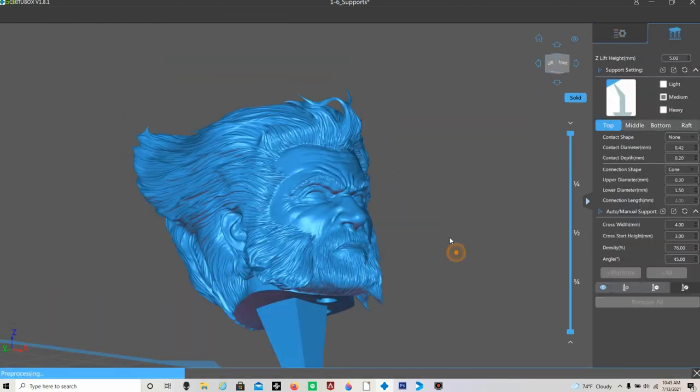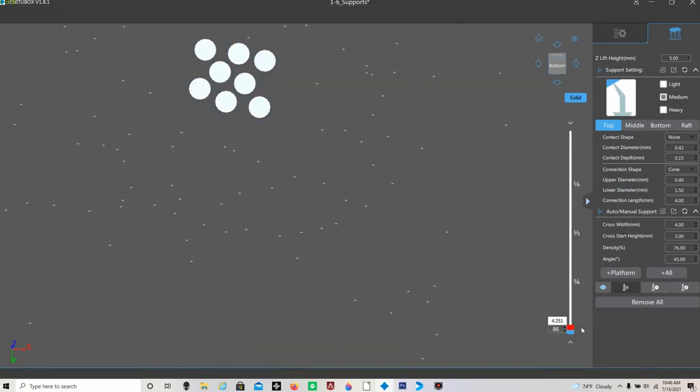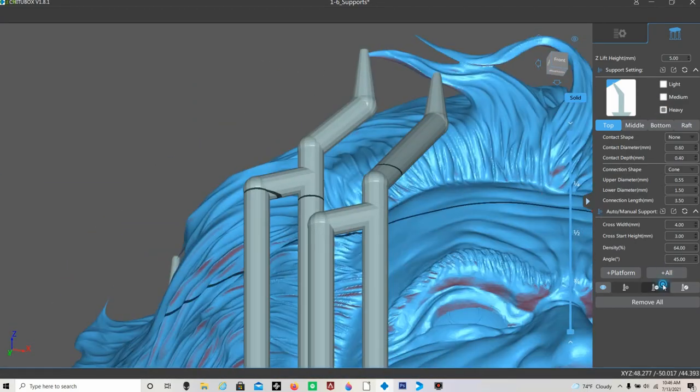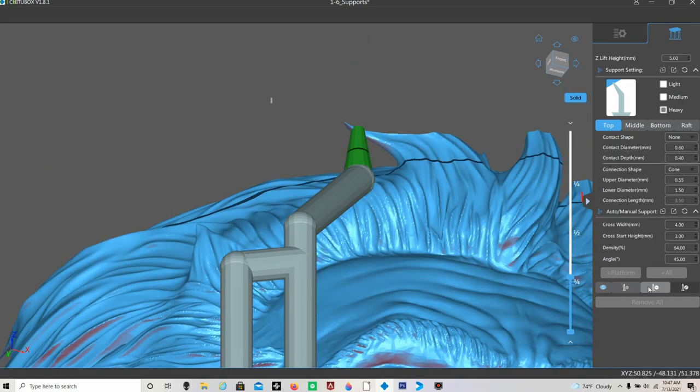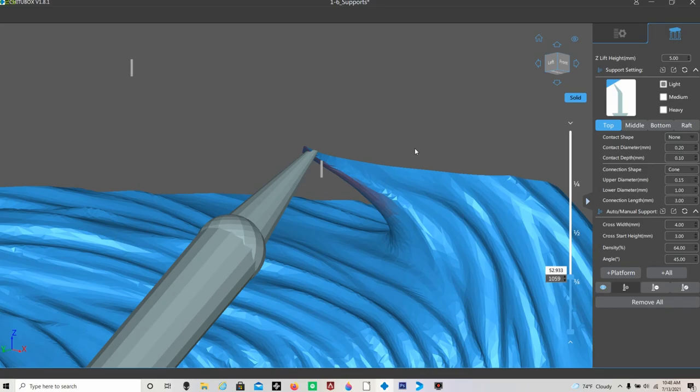So this head was a real pain in the butt. Even though it doesn't seem very complex, there are a ton of little shapes coming off the model, strands of hair, that all need supports. The auto supports actually did a pretty good job picking up most of these, but it did miss a few, proving it's not perfect.